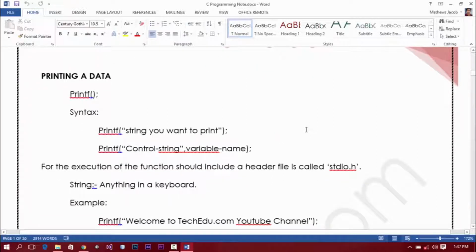Next, printing data. Using the printf function, we can print anything in the output window. Syntax of printf: printf, opening bracket, opening double quotes, what you want to print on screen, just type it, then close double quotes, then close bracket, then semicolon.